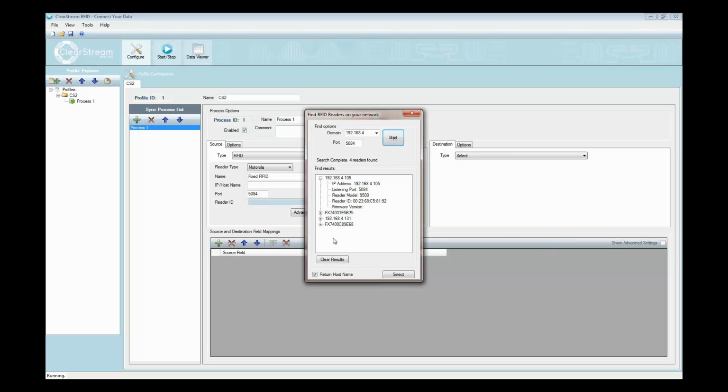And the reason we did this is sometimes if you just plug these readers in and they're set up for DHCP, they're going to get assigned an IP address, but you may not know what it is. So the find feature here really simplifies plug and play. You just plug these readers into your network, do the search, and then pick the one you want to use. Maybe it's only one, but if you have multiple readers on the network, you can look through what you have available and select that as your reader.